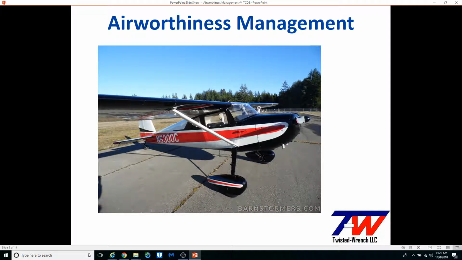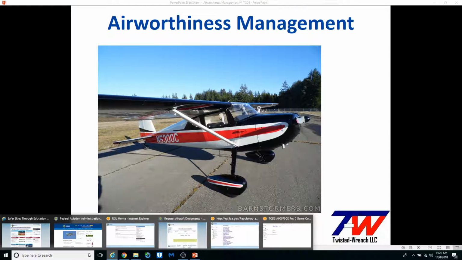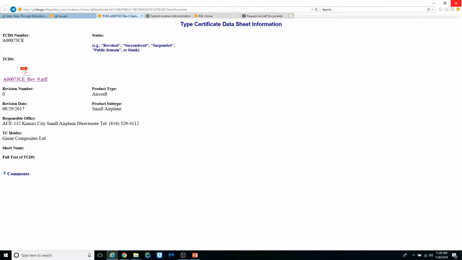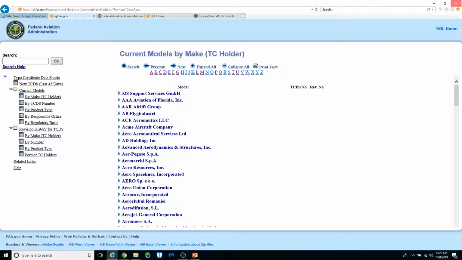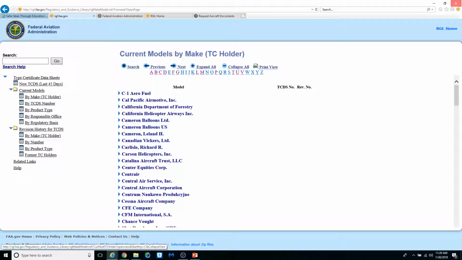Here's a beautiful little Cessna 140, 5300 Charlie. Let's look at its type certificate data sheet. All right, we'll go right back to the type certificate data sheet pages. We'll go back to current models. So we know this is a Cessna. So we go to C. We come down here to Cessna Aircraft Company.